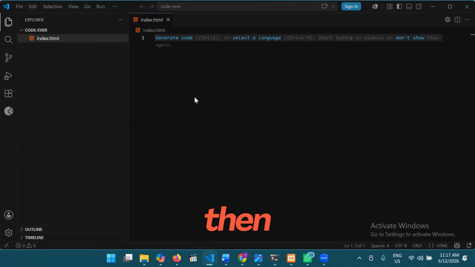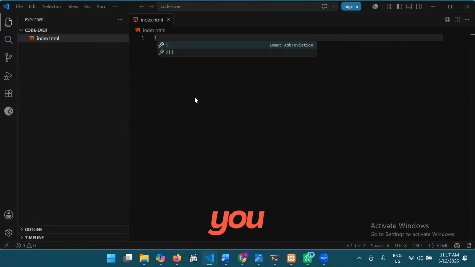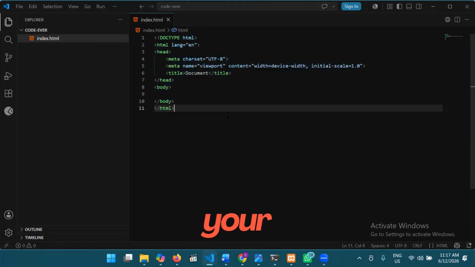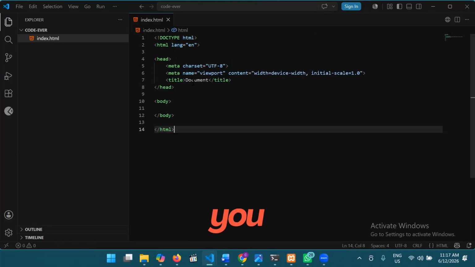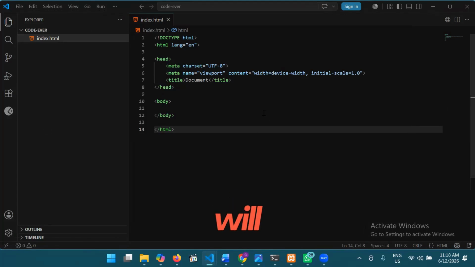After that, the next thing is to create your first blueprint of a web page. Type an exclamation mark, then you see this abbreviation, then you click on the first one, or you press Enter. Once you do, it will generate a blueprint of your web page. So you have already created your first web page. Then you press Ctrl S, or you go to File and click Save. It will save your website.